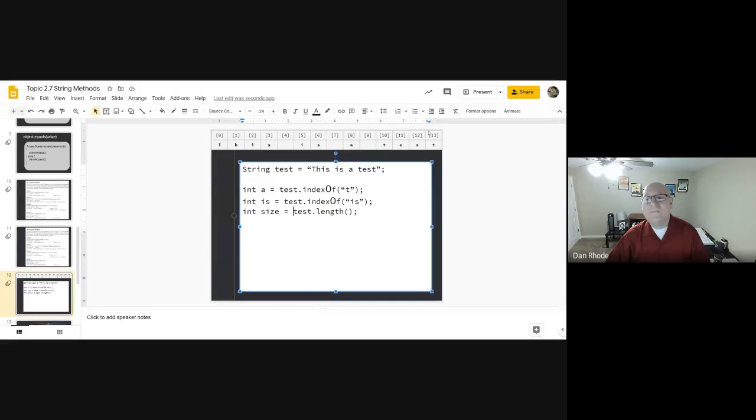The answer is 14. But why, Mr. Rhodey? There's 13 characters. It is zero-based indexed, and we're counting like humans. And we start at 1, 2, 3, 4, 5, 6, 7, 8, 9, 10, 11, 12, 13, 14. How annoying is that? Index of, substring, both are zero-based indexed. Size, or length, sorry, in some languages it's actually called dot size, but in this language it's called dot length, open paren, close paren. That is 14.